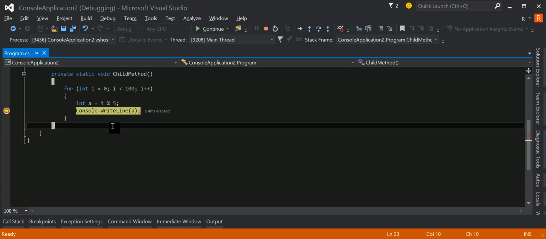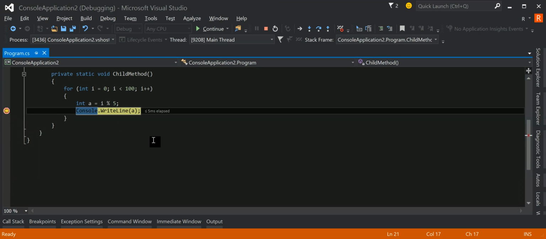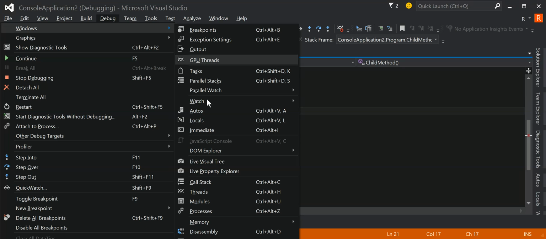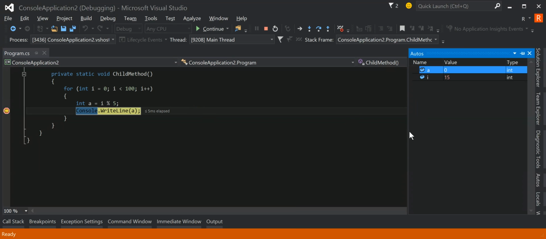Now, if I go ahead and F5 again, what we're going to see, let me bring up the autos window for us. Oh yes, we're going to bring up the autos window. That's what that meow was for.